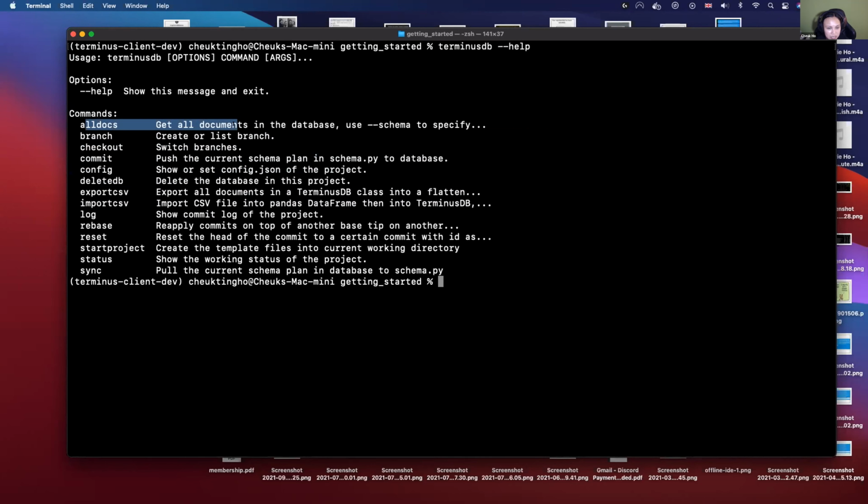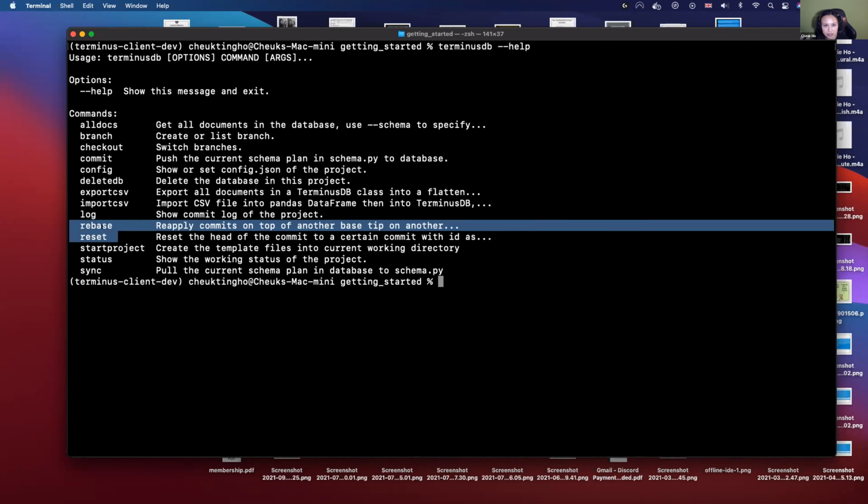You can also make queries using this. Docs is for you to inspect what's in the database right now. Status will show what things you're connected to right now. Another one just updates your schema so you can see what's going on. Log, which I just showed you, is just like Git log, so you see what commits were performed. Reset and rebase, I will see if I can do a little bit of this today as well.